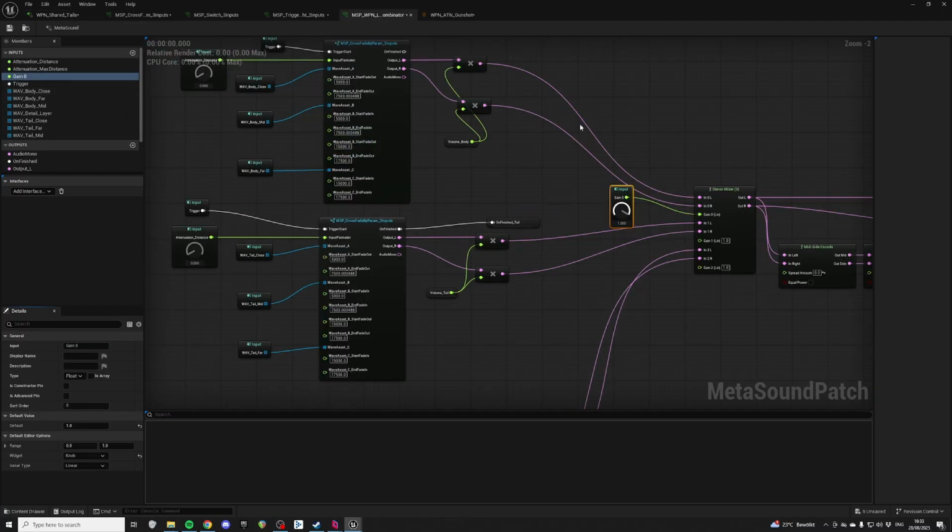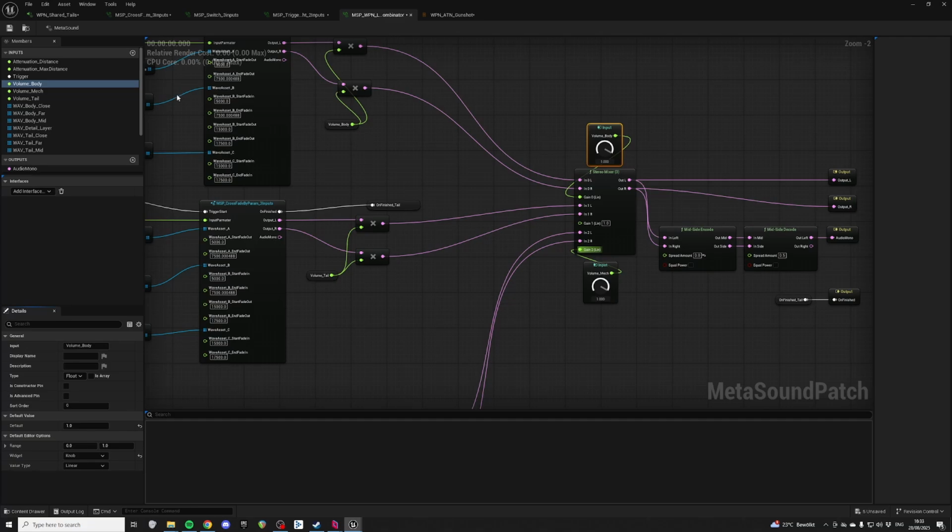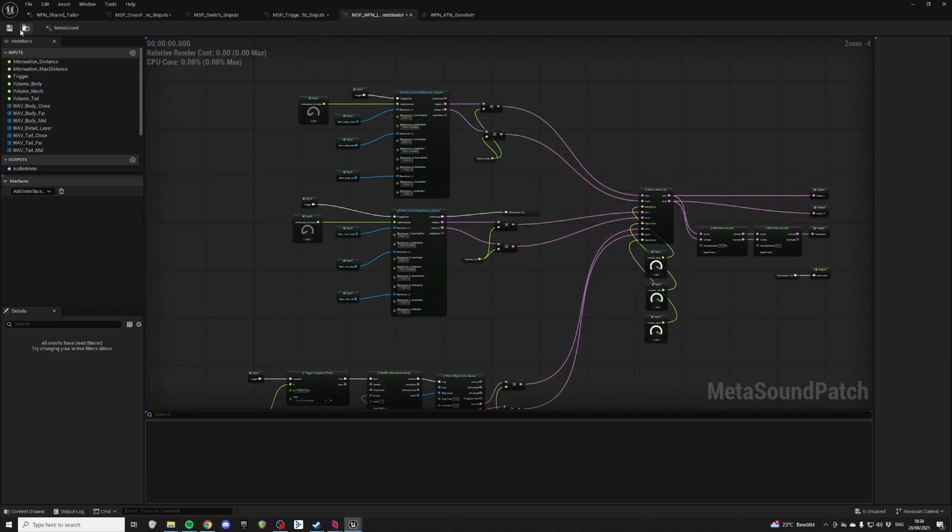Input, body, volume, body. Let's do that. CV, CV, tail, and mech. I'll bring that in there. Mech, body, and tail. Do it like this. Body, tail, mech. Save that.